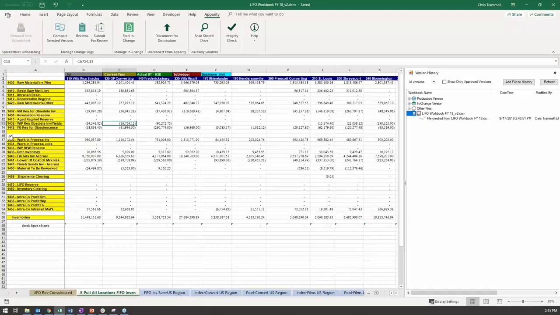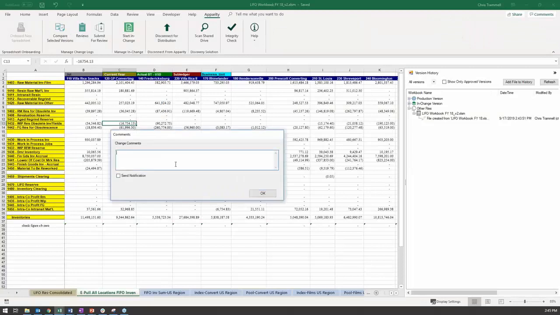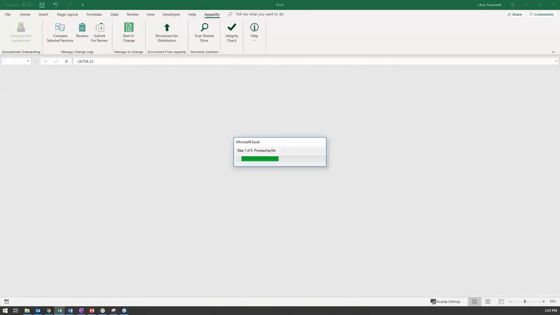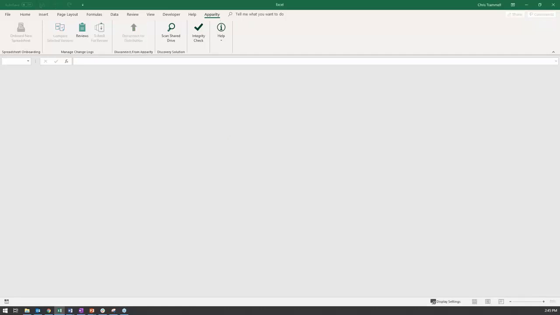I'm going to close it, and I'm going to enter in some comments against it. All right. So what Apparity is now doing is that change management controls are kicking in. We're looking at some of the changes made to the file, and we're processing those changes so that as you look at each different version, you can now see the changes that were made between each.